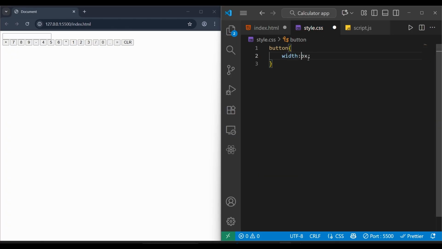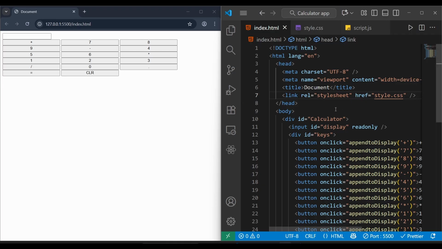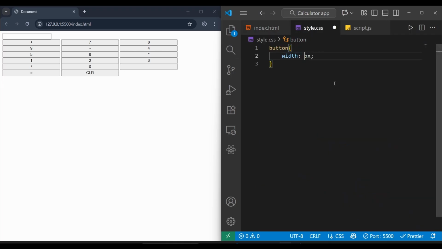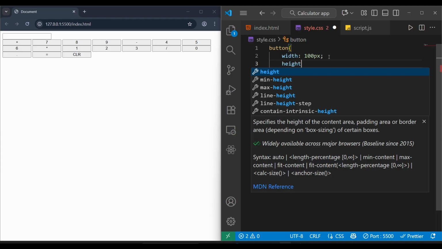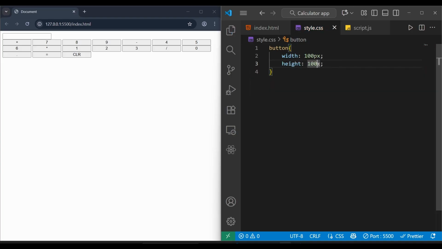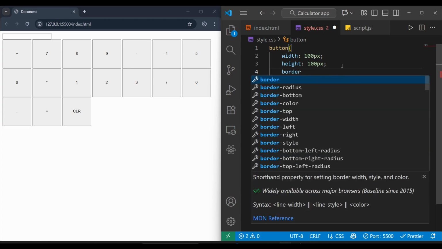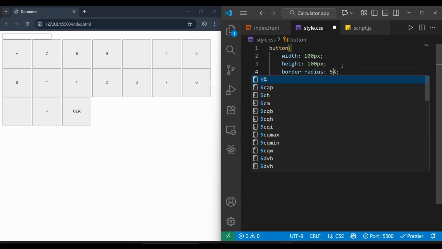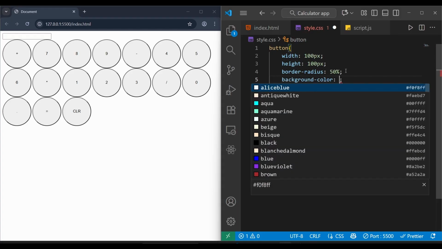We are starting to design the buttons first for our calculator. We would be designing round shaped buttons. So for that we have to give equal height and width. Giving the border radius as 50%, which will result in round shaped buttons of the calculator. Let's give a background color to these buttons. Something like, let's give aqua color.